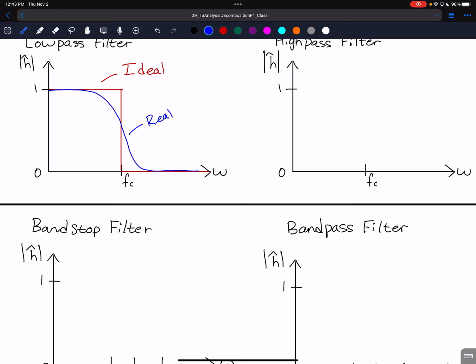Depending on the application and what you want to get out of it, you're going to choose a different type of filter or a different family of filter. We'll come back to that idea in a moment.